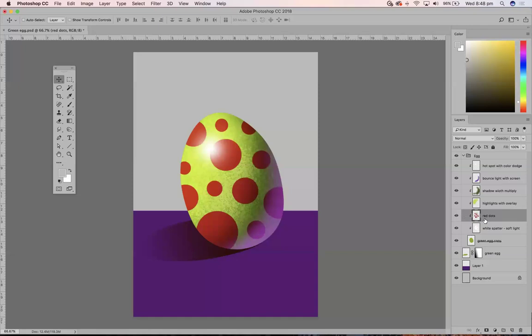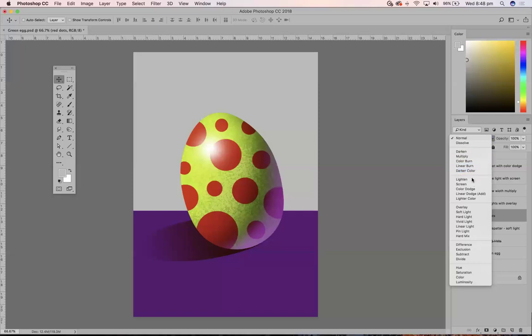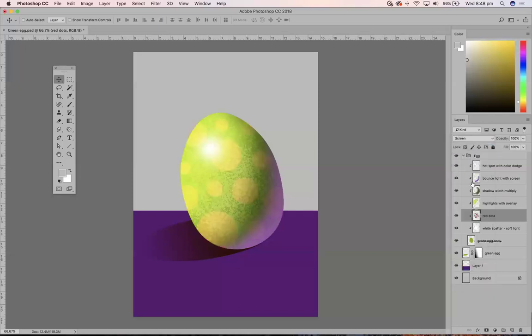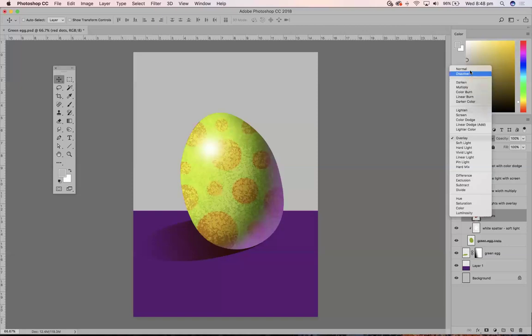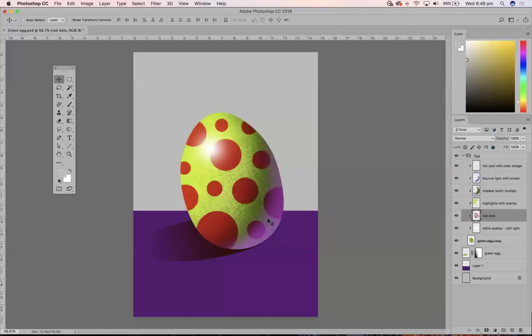Now, the one that's on normal, the red dots, I can change that. I can change it to screen, and then it does that. So depending on the mode that you choose, you get a different effect. All right, we're going to learn about all that. Anyway, let's leave this here and I'll start from scratch.